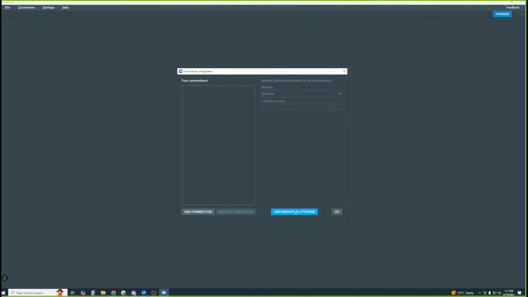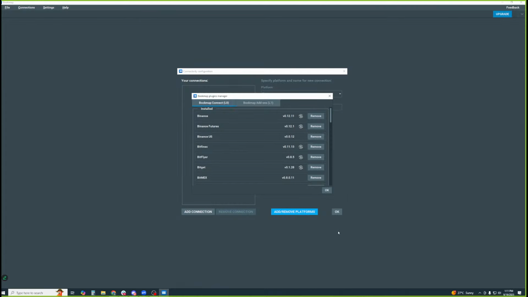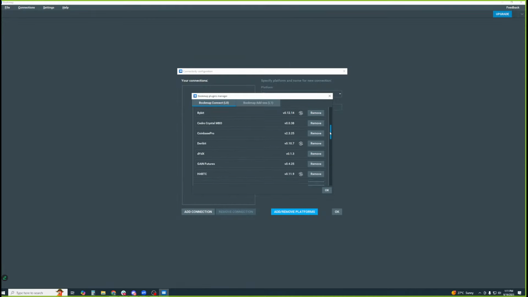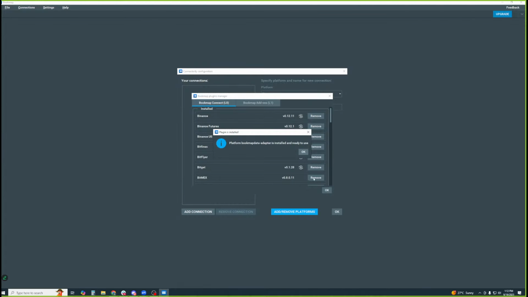Not all of the trading adapters or platform adapters out there, like Rithmic or DXFeed, or well, DXFeed is included actually, Bookmap data, CQG, whatever, are installed here. So that's what we want to do first. We want to go and install them. Click on Add Remove Platform under Bookmap Connect here. You can see all the adapters I've installed, and here's what's available for install. And here's our Bookmap data that we just subscribed to. Let's click Install. It says it's installed, ready to use, and click OK.